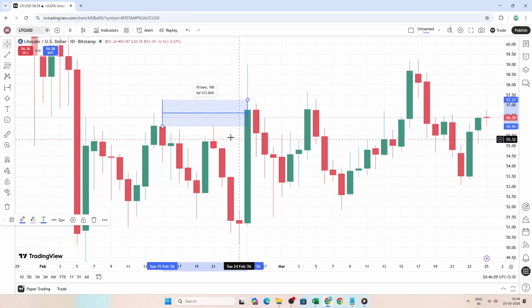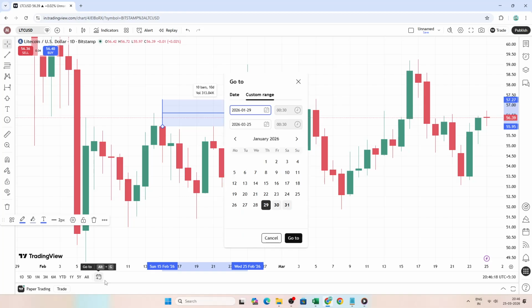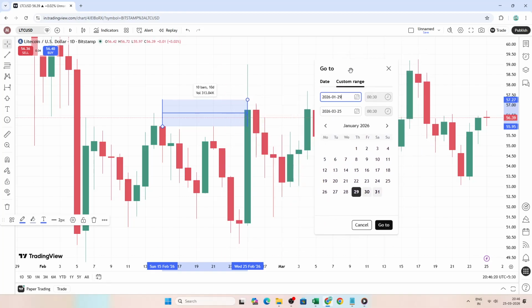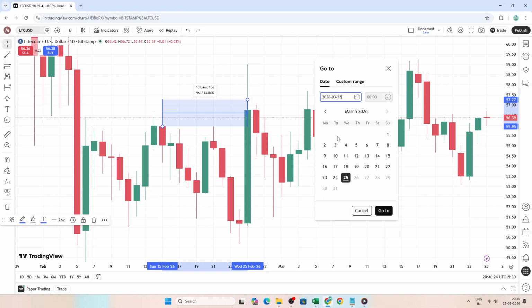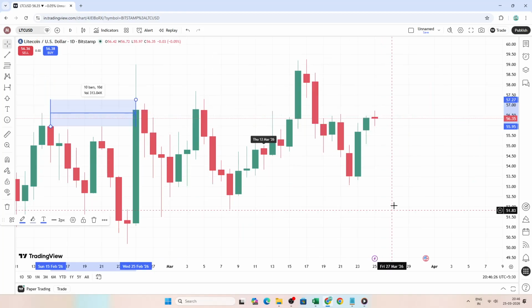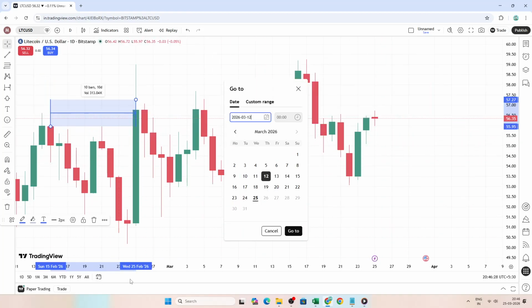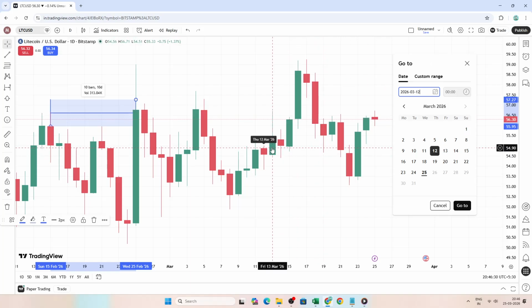Next, let's jump to a specific date using TradingView's Go To feature. On Windows, press Alt+G. On a Mac, press Option+G. That opens a dialog with a calendar picker right on your chart. Choose the date you want, and your chart view moves instantly to that point in time on your current time frame. This is perfect for revisiting prior earnings, economic events, or any period you want to study without endless scrolling.